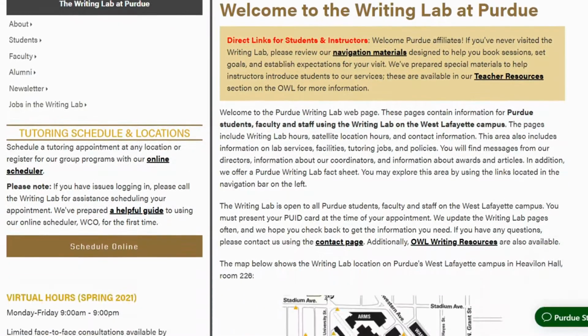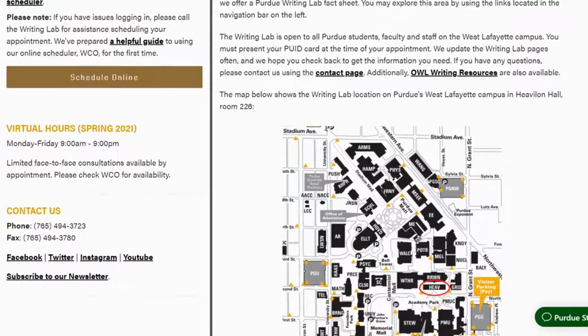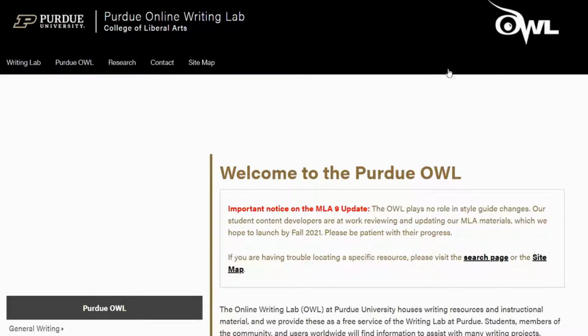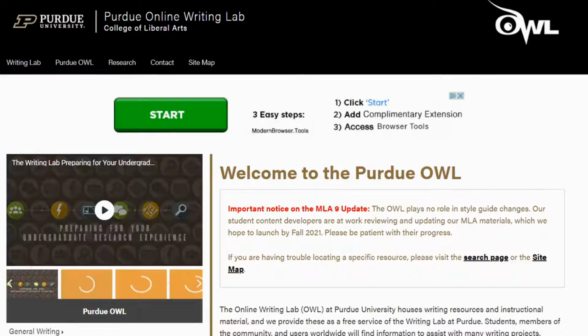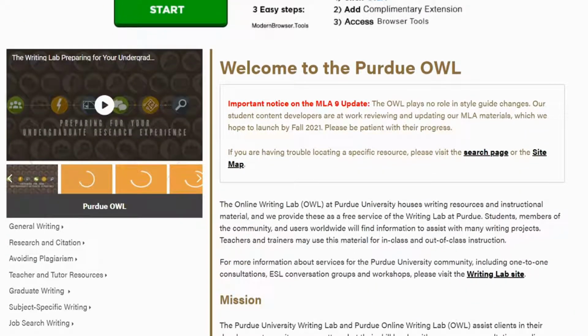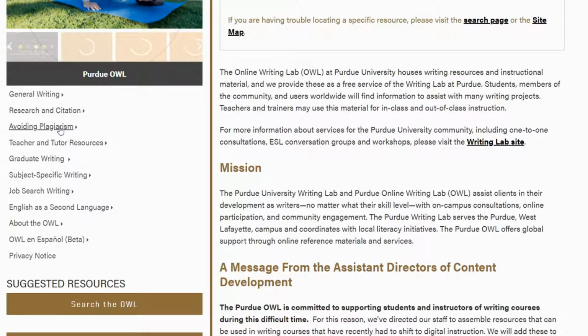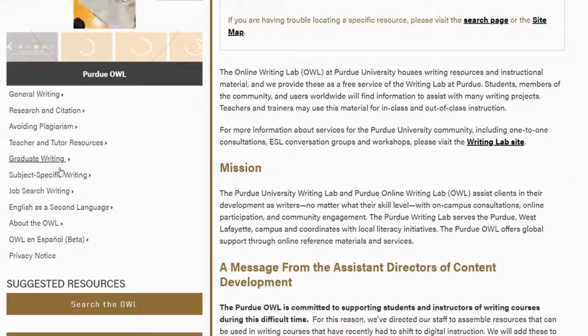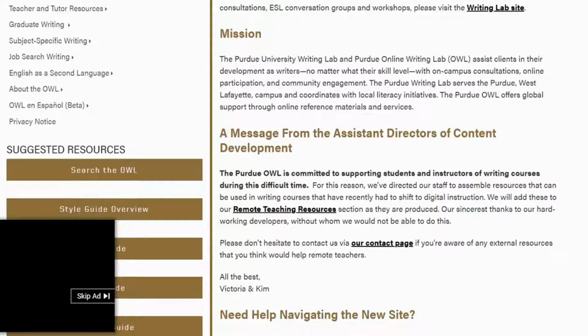So the writing lab is where you would go if you needed to actually have physical help. All universities have these kinds of sections. But the writing resources is what we want. So this is where we are at. As you can see, MLA also has an update. It's going to have tips on avoiding plagiarism, how to do graduate writing or job search writing. So there are quite a lot of resources on Purdue OWL.